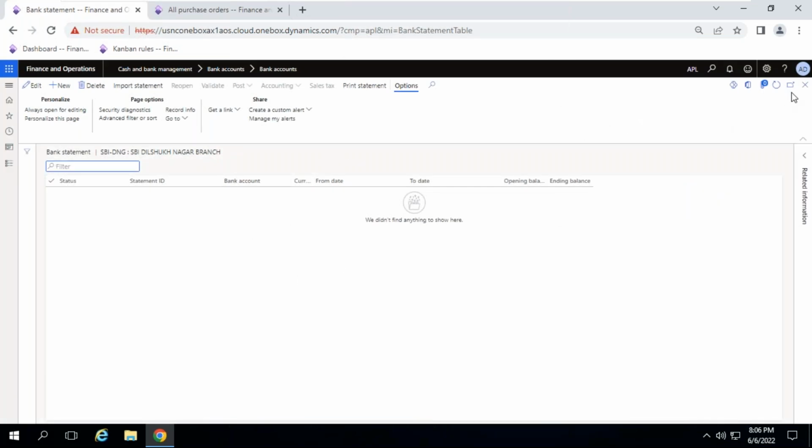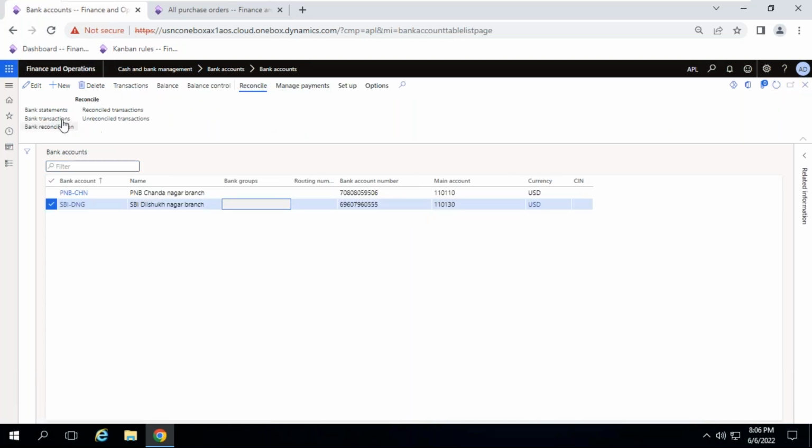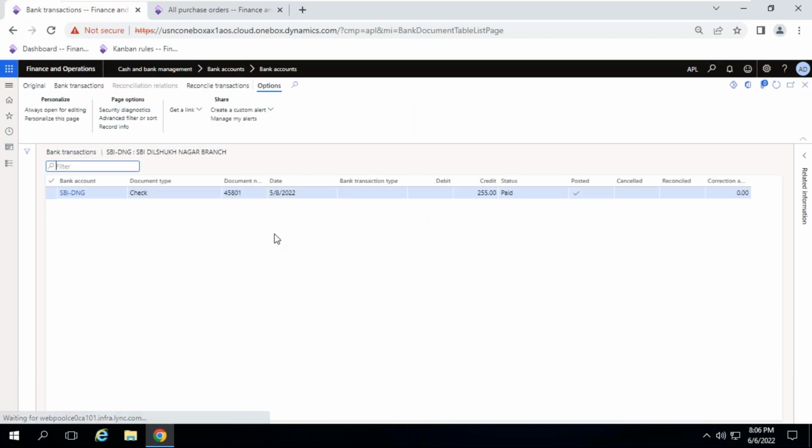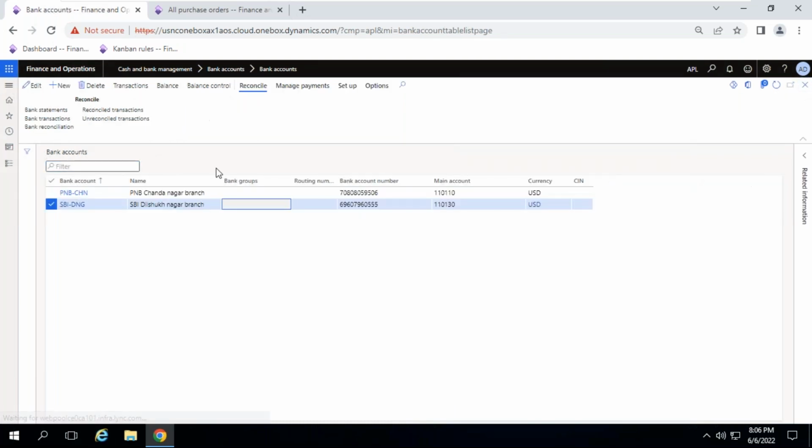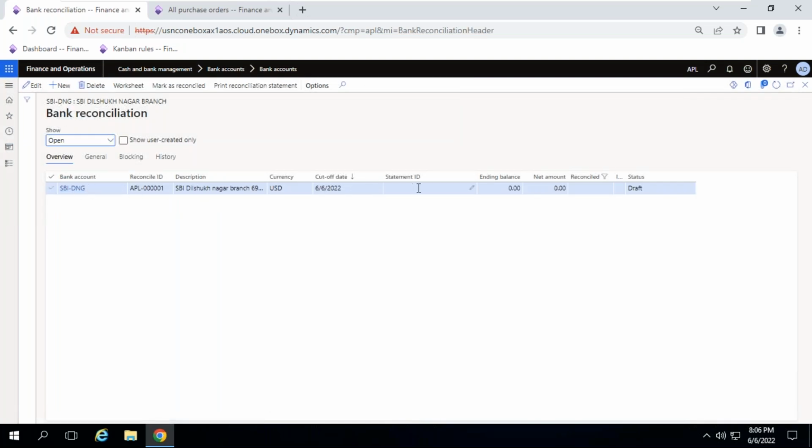Next, these are bank transactions created by you from the system. One is imported data, and this is system created. These two I want to reconcile. To reconcile them, I can go to bank reconciliation, enter the details, and go to the worksheet.